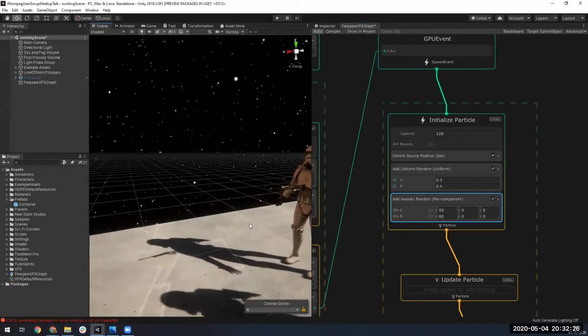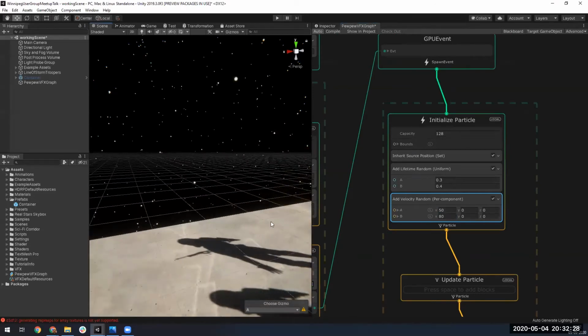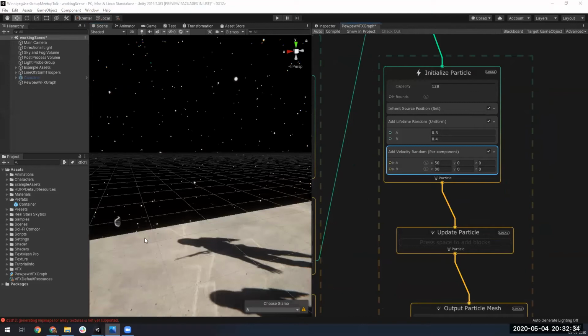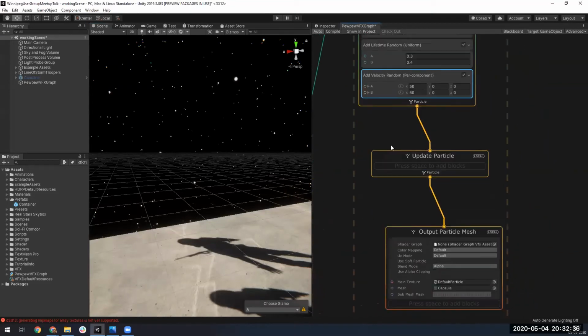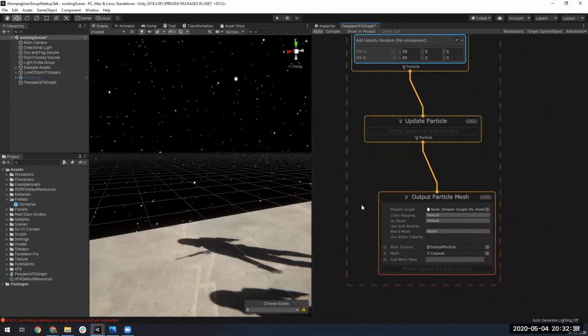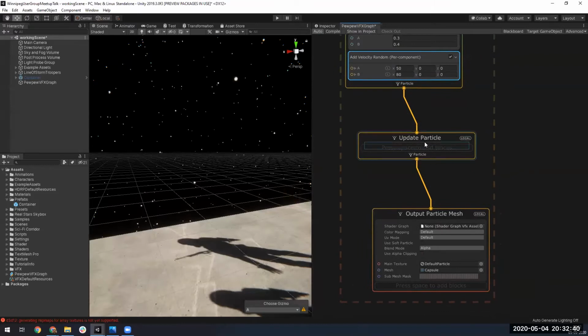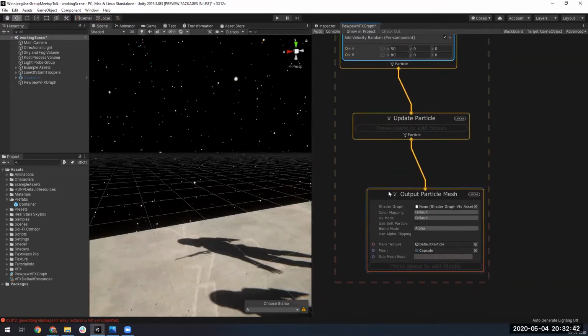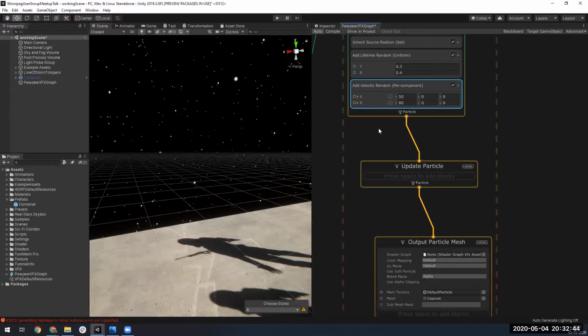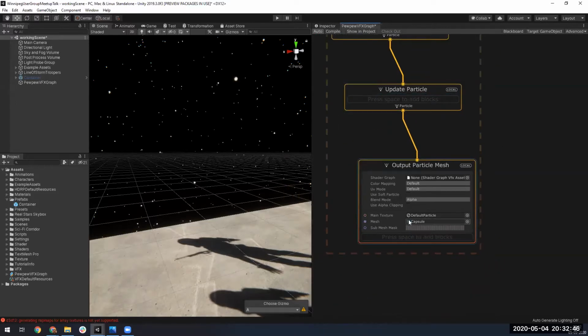If you are in need of medication, it makes more sense. But we are looking at plasma beams, so let's not look at capsules. So we will go and update the look of this particular particle. We're not really doing anything with the update particle right now. We are only updating the particles that have already been spawned. We just want to change the way in which the particles look. So I'm going to directly go to my output particle mesh.